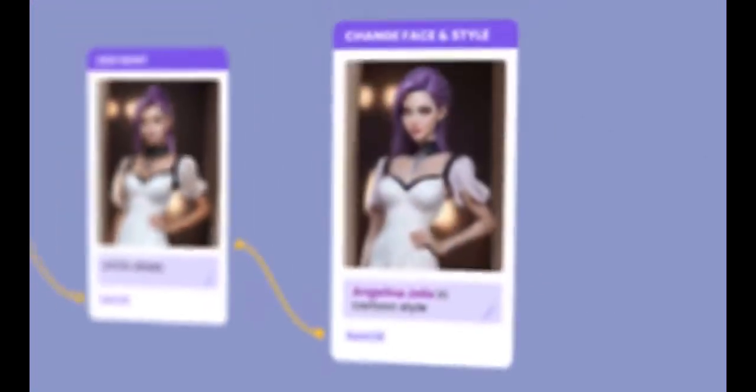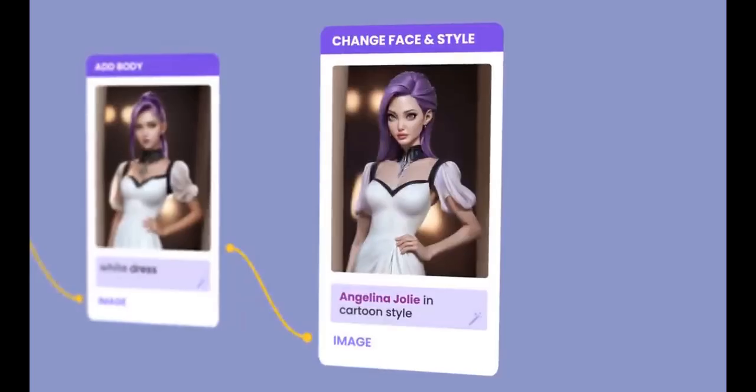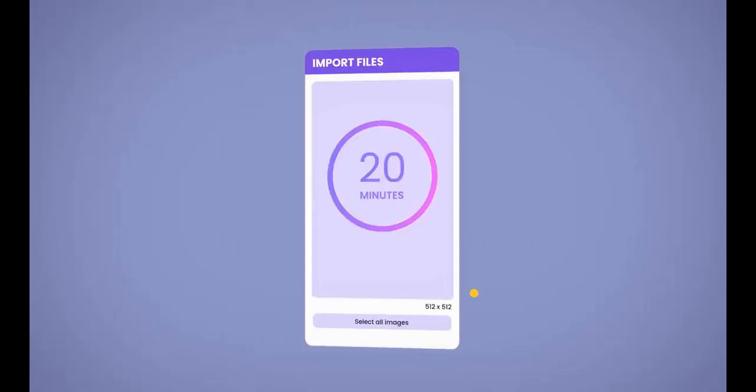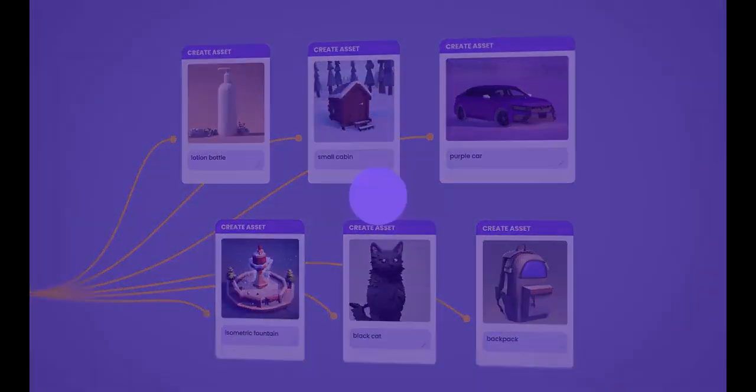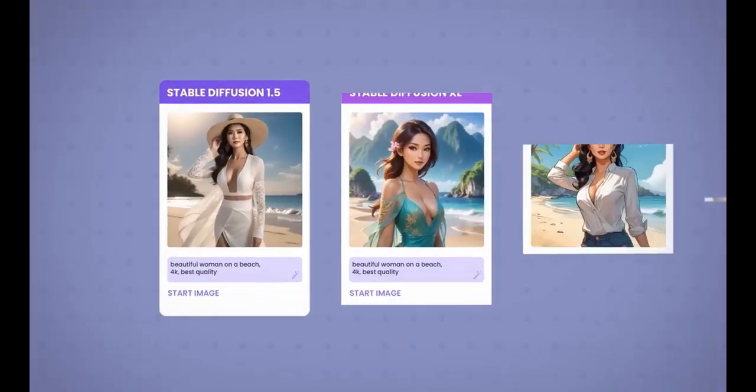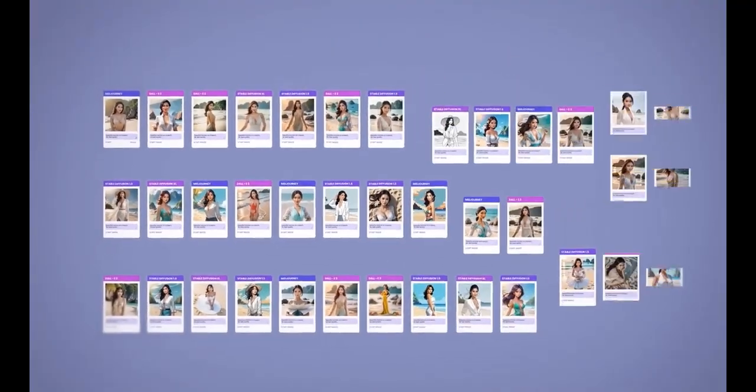From stable diffusion to image enhancement, we've got you covered. Train your own AI models to create infinite variations of your work in seconds. There's no project too big or too small for Phygital Plus.